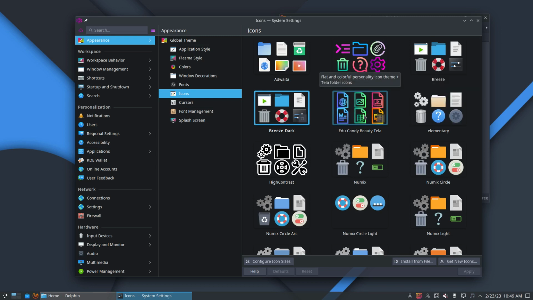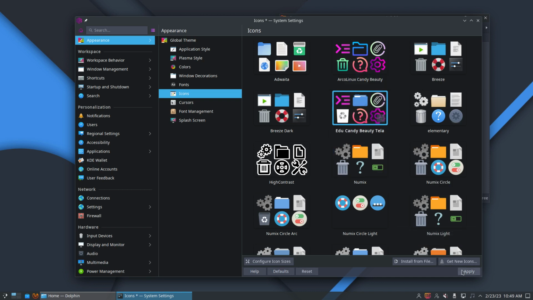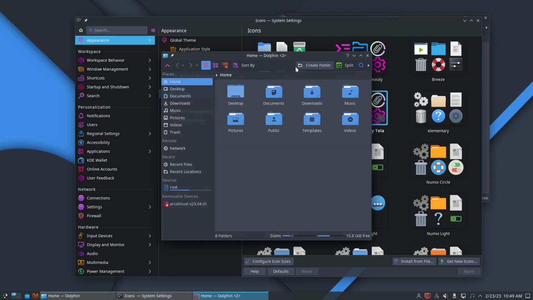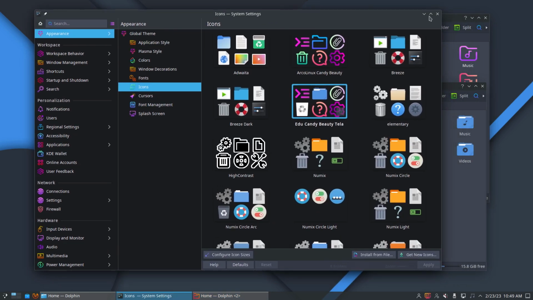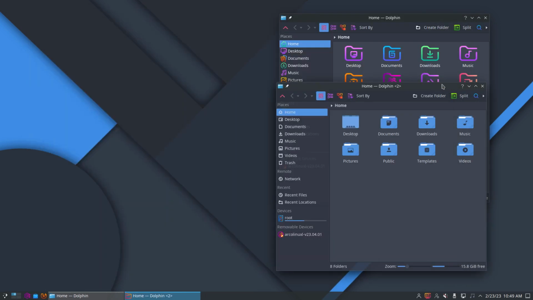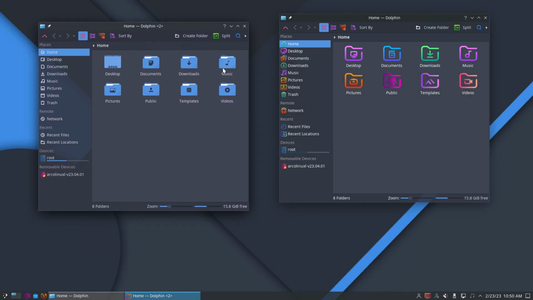There's Edu Candy Beauty Tela, that's also installed, so this one, and apply that one, which means the folders are a little bit different. These are the folders then. It's all about freedom, basically. But mixing, right? Mixing requires knowledge. So this is the Candy Beauty. Oh, look at that. Sometimes, yeah, he knows. Oh yeah, I gotta change. No, not gonna change.